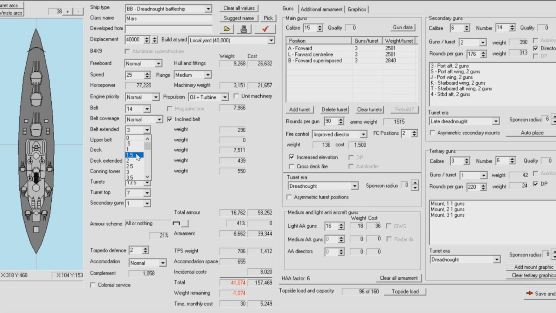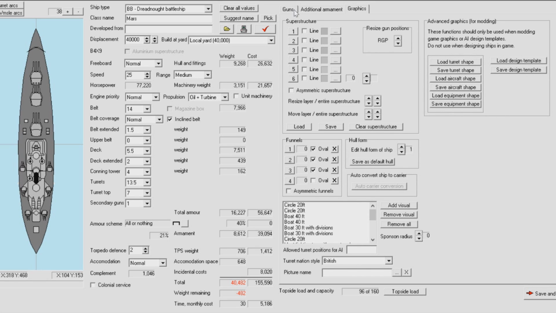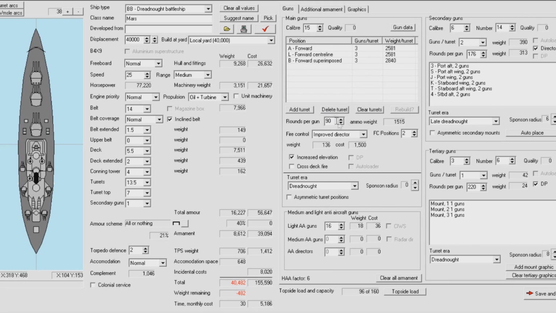So I'm trying to basically see what I can get out of the designer with my ideal layout first, and then see what I have to trim. So I've got 5.5-inch thick deck, minimize the conning tower. Turrets are okay. You can see I'm about 500 tons over. My triple turrets are 15-inch. I've got some broadside torpedoes, so I can delete the torpedo tubes. That might save a little bit of weight. Not too much, as it turns out, so I decided I'm going to go and try and find other stuff to save weight on.